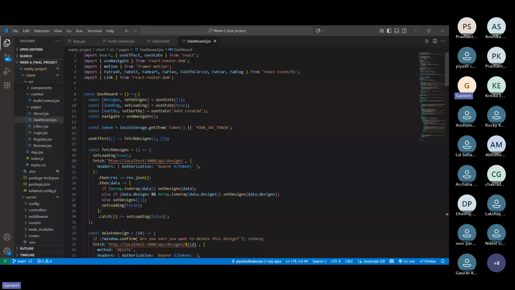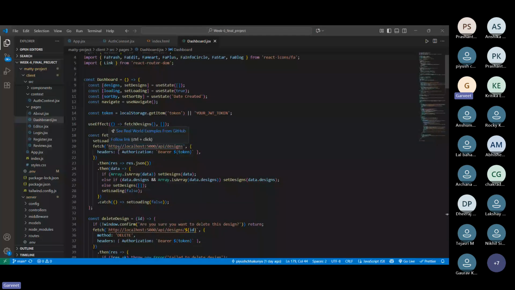Now coming to the state management. In this, I have used the constant designs that stores the list of design projects fetched from the backend. And loading shows a spinner or message while data is being fetched. And sortBy keeps track of how the designs should be sorted, like by date created or title. And navigate lets you redirect the user programmatically. And token retrieves the JWT token stored in local storage. Now in fetching the designs, useEffect runs once when the component mounts.